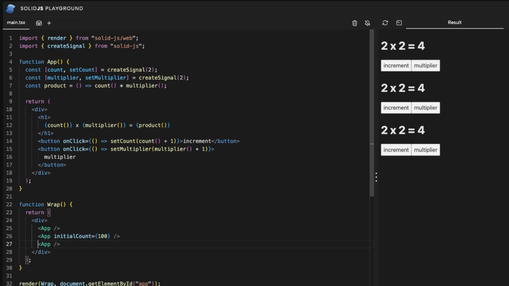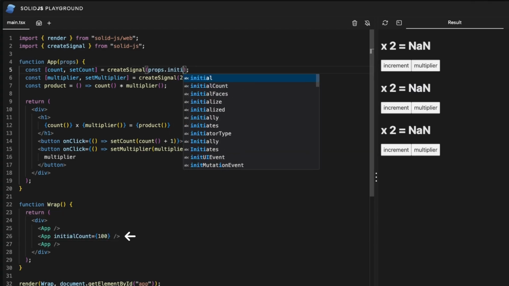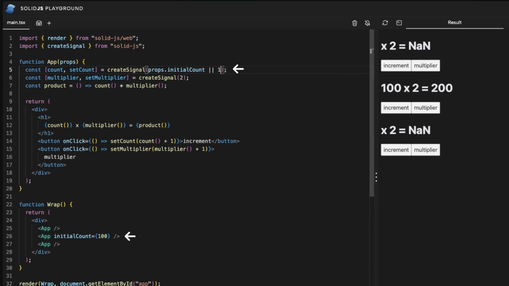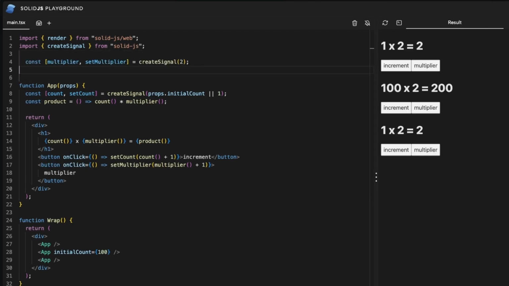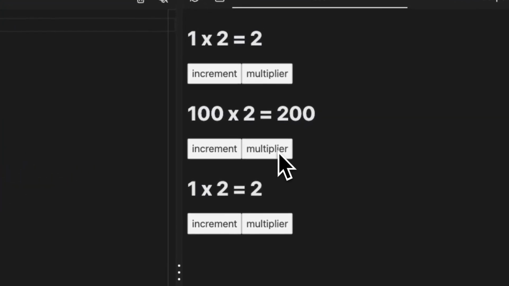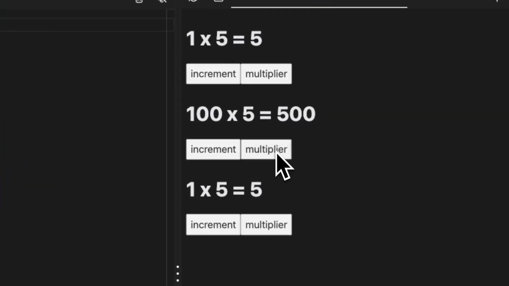This is nice, so we can even pass an initial count to set a new first value to one of our instances. And just like that, one of our components starts with 100 instead of 1. And as we mentioned before, a signal can live outside of our component, and that will make it available in the outer scope. It will still work, but then each component will share the same signal instance. In this case, multiplier is global, so if I increment it in the second instance, it will update for all of them. Whereas count is local state, so updating it only affects the instance where the update was triggered.